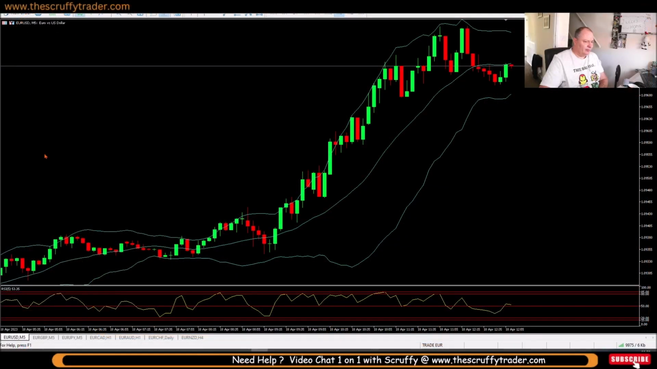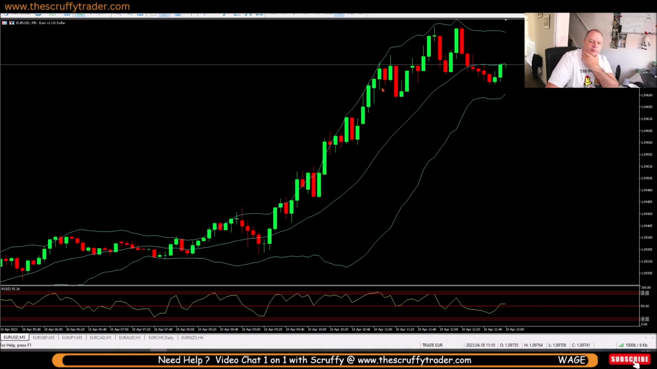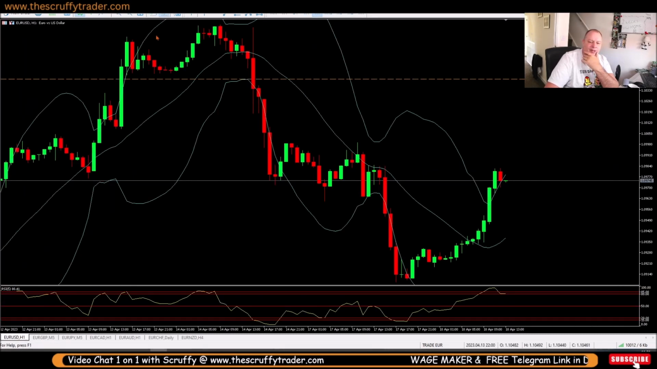So let me flick this over and I'll show you. Now this is a 5-minute chart and you can see the drive. You can see that here. Now let's step this back slightly. And you can see there's been a whopper of a drive coming up, but it's actually found this cluster sitting on the outside of the Bollinger.